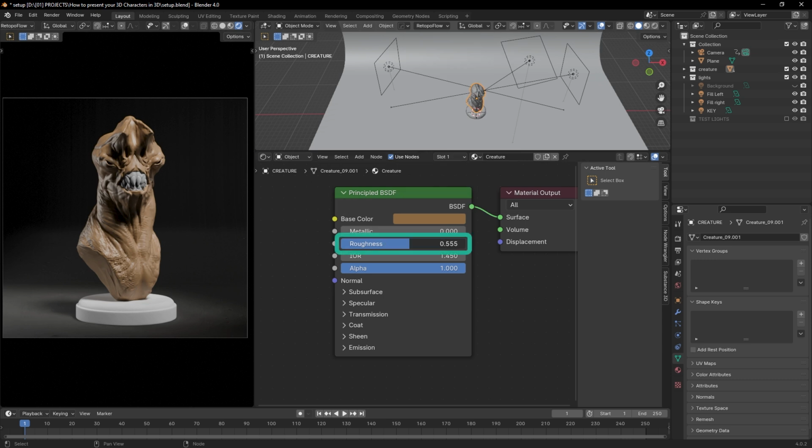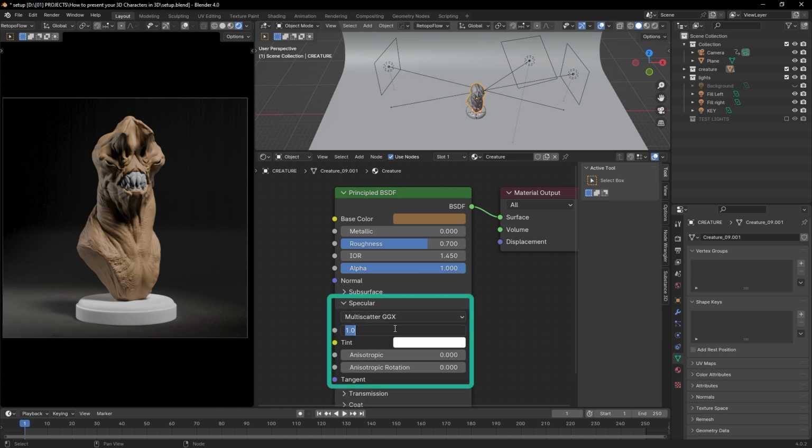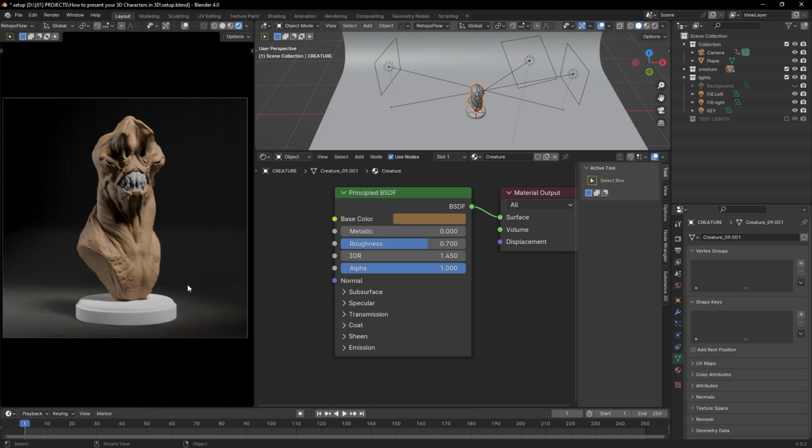And the rest will be just playing around with the roughness. I'm going to make it a bit more rough. Let's go for 0.7. And also, if you expand the specular, I think by default this is 0.5 now in the latest version of Blender, which is fine. But I want the full specular. So in the IOR level, I'm going to set it to 1. And that's it. We have a clay render ready to go.